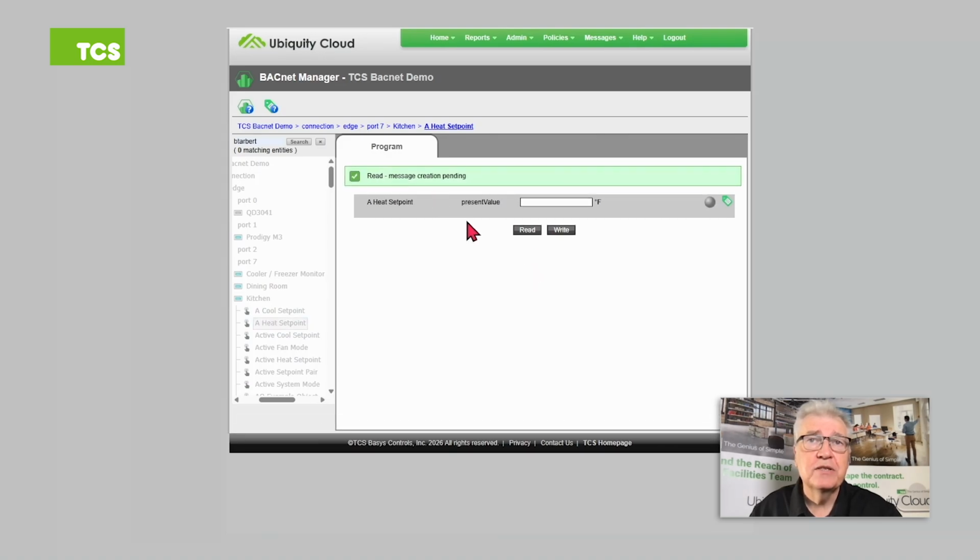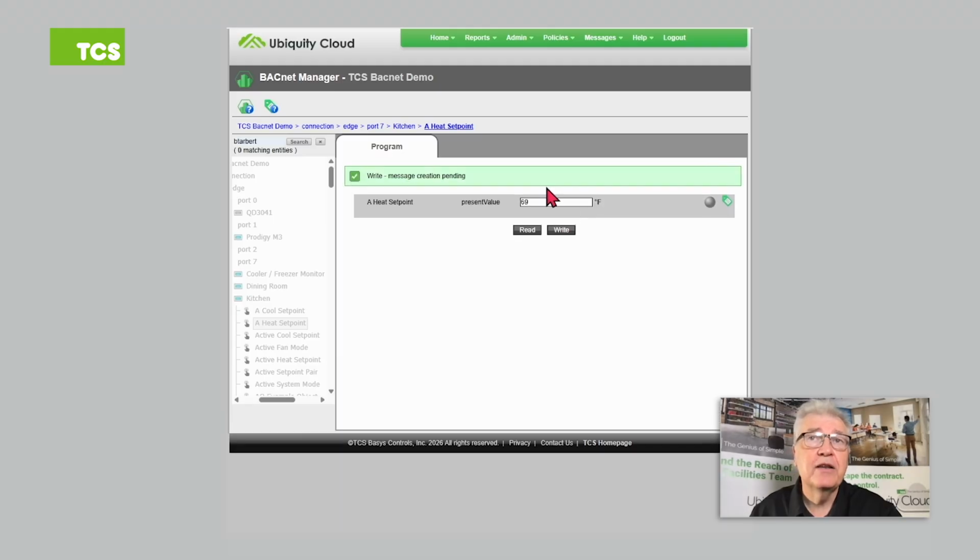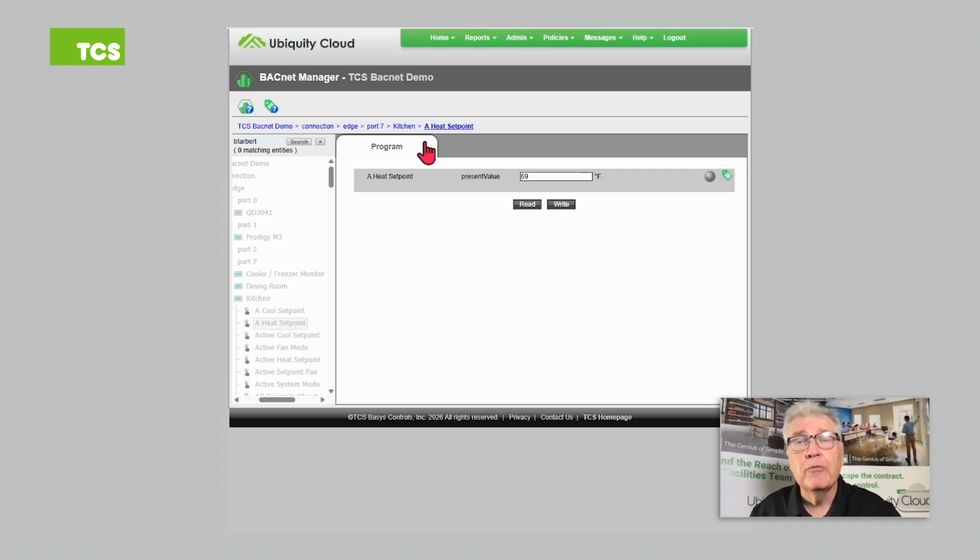As soon as I click the read, it sends a message. If I want to speed this process along, I'm just clicking right here on the tab a few times, and you can see that the icon turns green, and there's my present value, 68 degrees. So I can go ahead and rewrite that. Let's say that I want to put that at 69. I can go ahead and write it here. Again, the icon turns to gray, meaning that it's in the reading or writing process. And again, I'm going to click that, and I can see that now I've read back that it is 69 degrees.